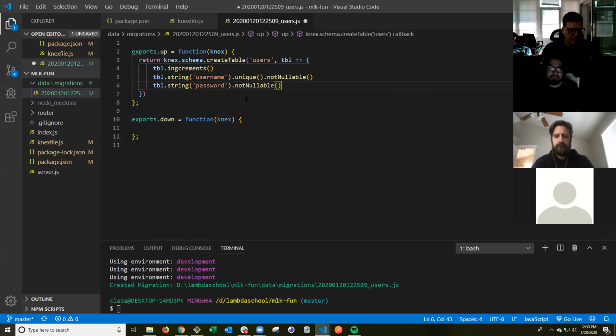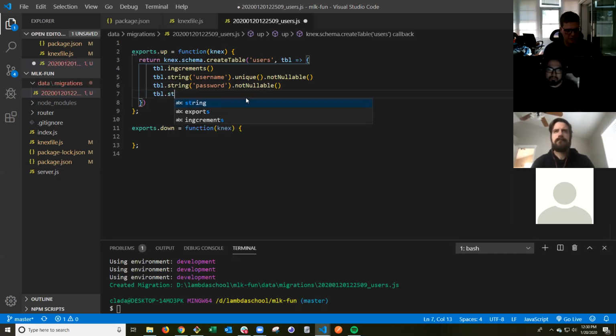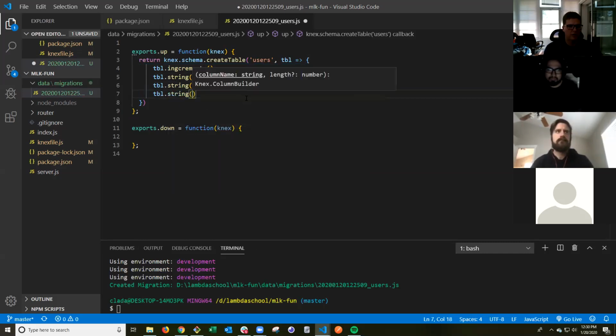We can have one more, we'll make it a string too. We can call it role maybe. We can make it to where you can have a role, but you don't have to have a role. It's up to you.